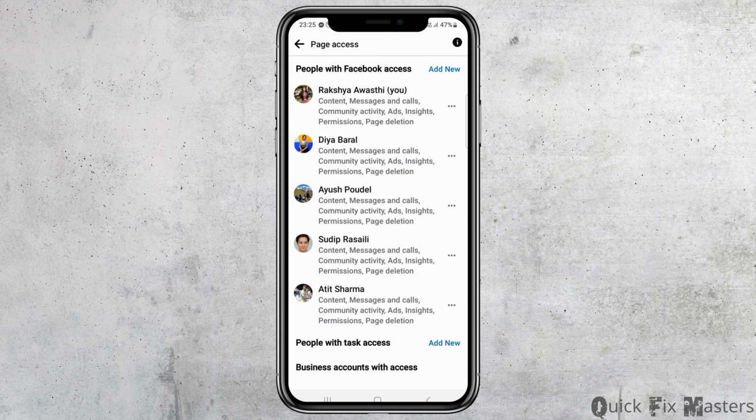And after you go to the three dots on the right side, you'll see an option of remove. And when you see the option of remove, you have to go to the option and tap on the option of remove. And this way you can remove yourself from the very Facebook page.